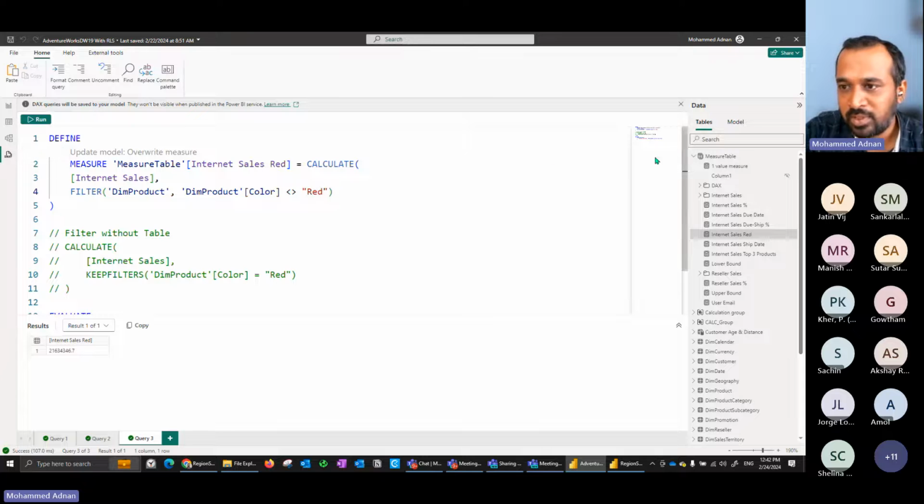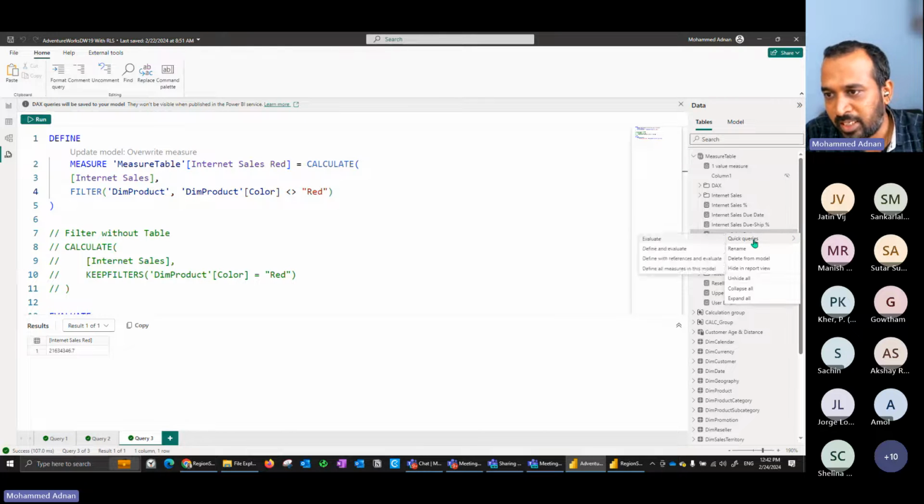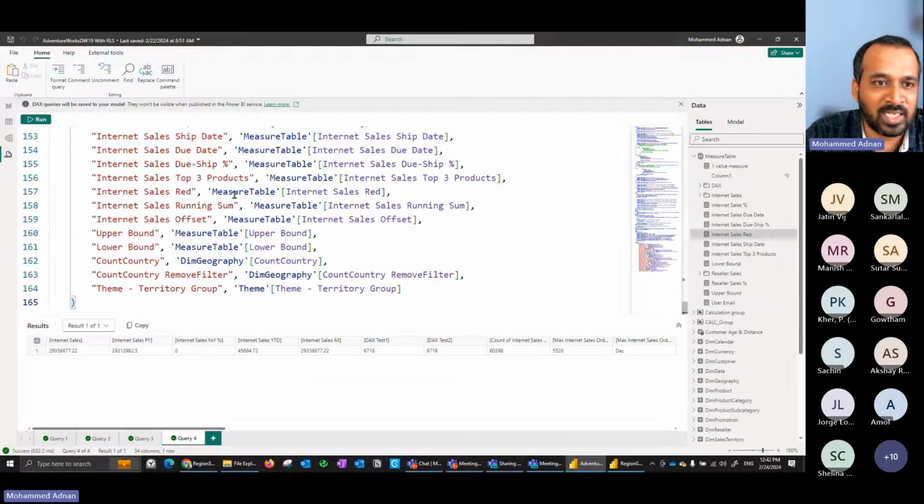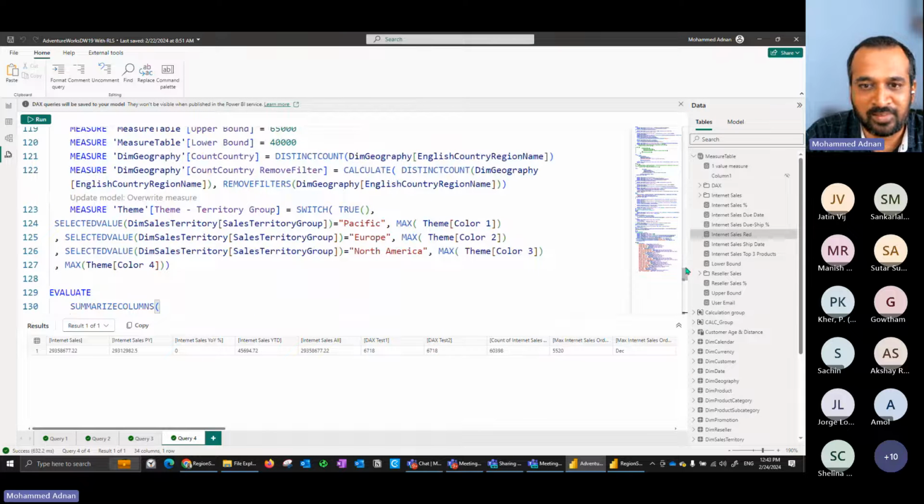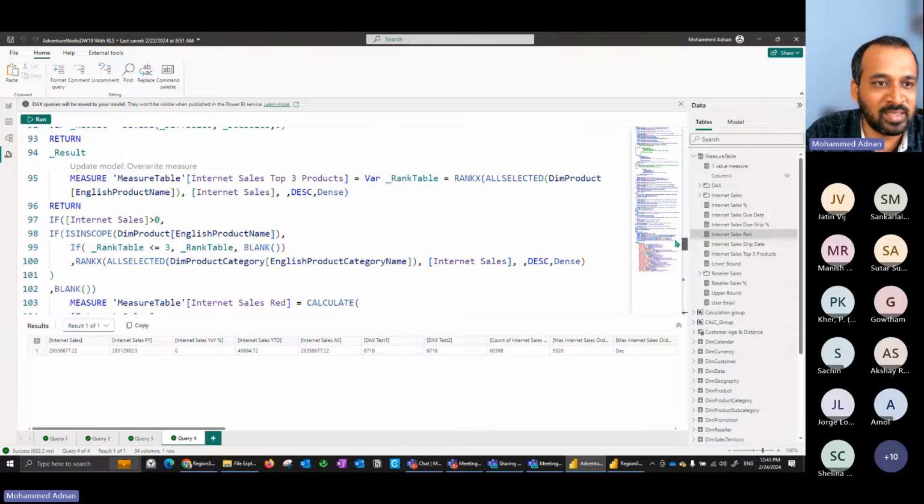All right. So if you also want to define all your measures, you can click any of the visuals and quick queries. And here you have the option define all measures in this model. I'm clicking on this one. Then it has defined all the measures in my model here with all the calculations.